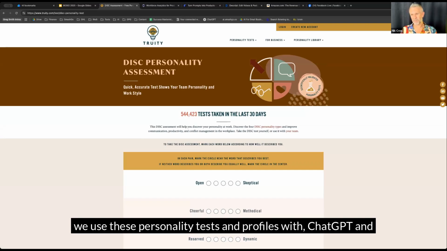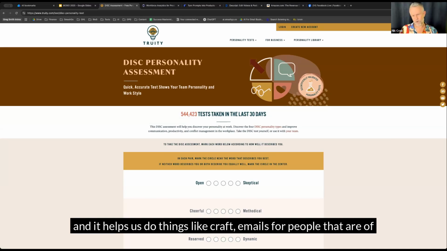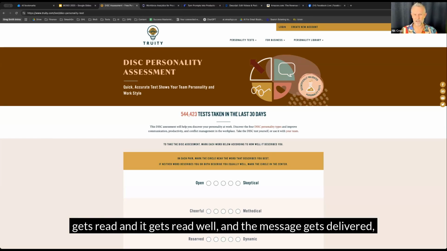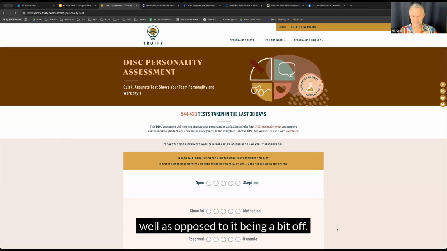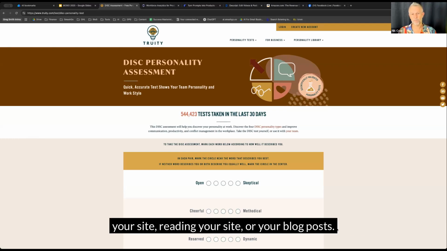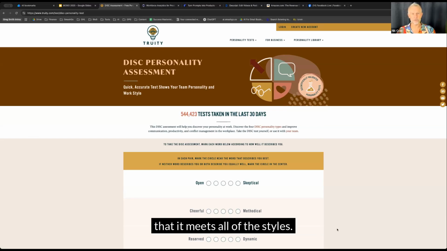We use these personality tests and profiles with ChatGPT and some of the AI work that we do, and it helps us do things like craft emails for people that are of particular personality styles, so that it gets read, and it gets read well, and the message gets delivered well, as opposed to it being a bit off. You can use it to help you create sales letters or web pages. So if you understand all the different sorts of profiles that people have when they are visiting your site and reading your site or your blog posts, you can use some of the AI tools like ChatGPT or Claude or Perplexity to help you with the written content there, so that it meets all of the styles.